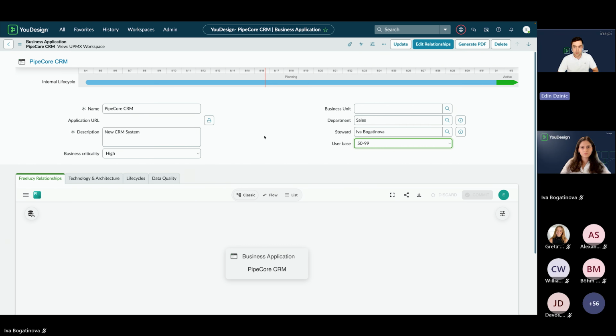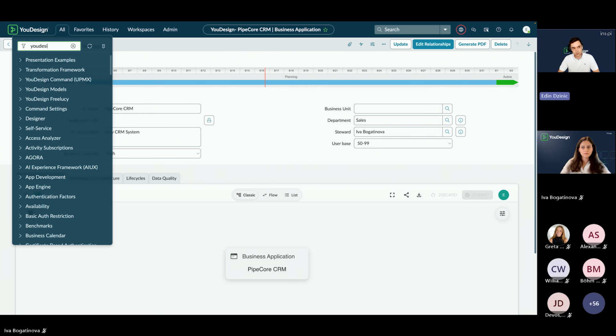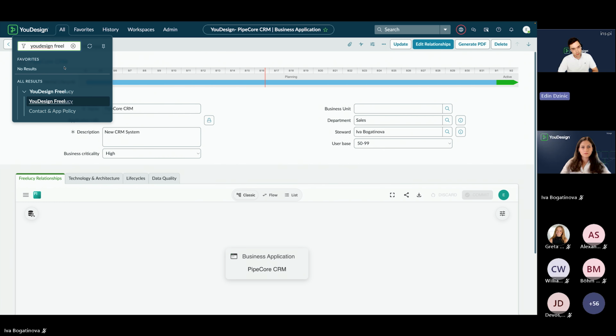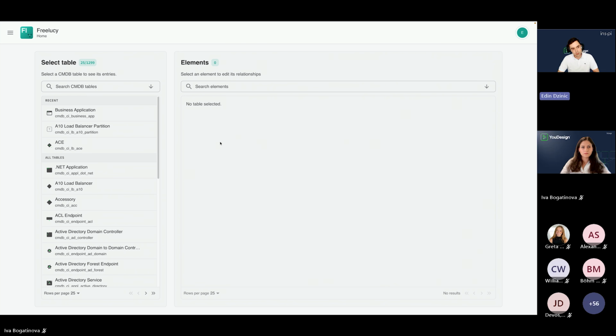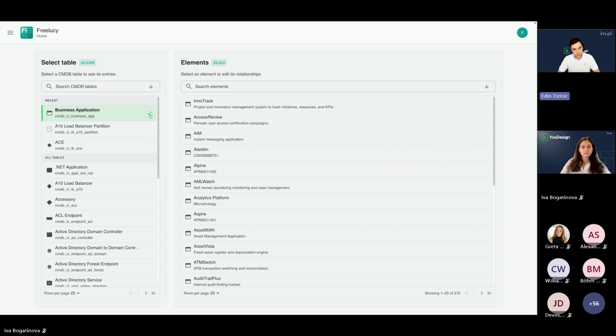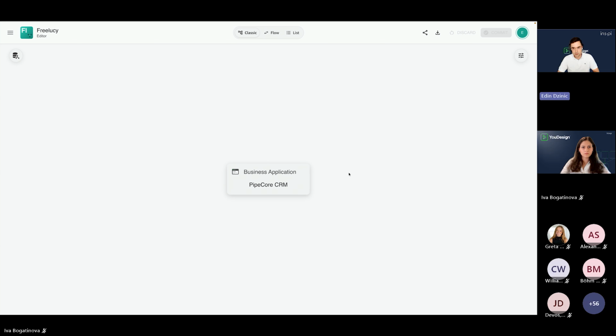We're just going to connect what's already in the CMDB to the business application, and we're going to do that using Freelucy. To achieve this, we're going to head over in the filter navigator to UDesign Freelucy. It's going to open our application in a new tab, and on the left we can see all the tables which are available to be connected. Lucky for us, business application is a common one. It's right there. We're going to find our new CRM system, which is 5-core. And here it is. On the canvas, we see there are no upstream and downstream relationships. So we're going to fix this, right?